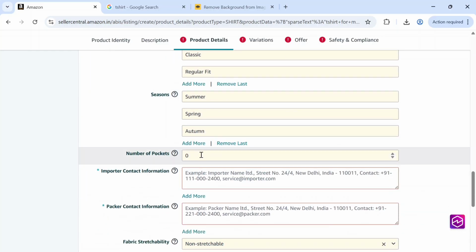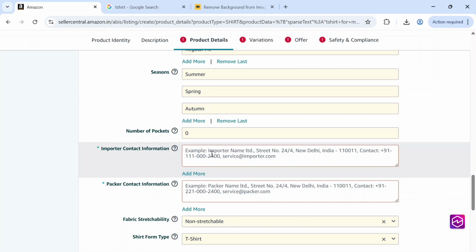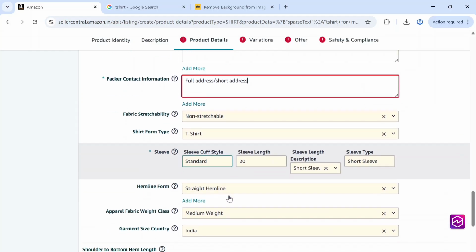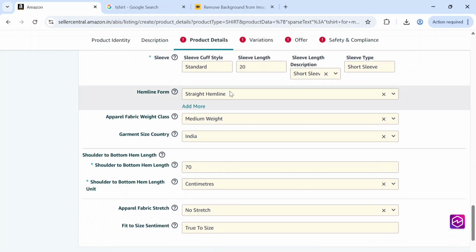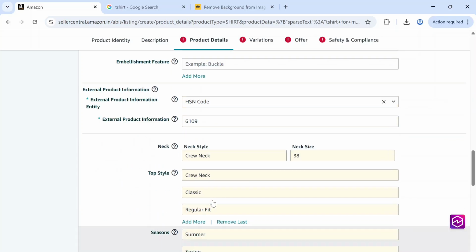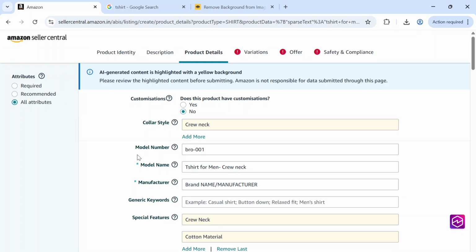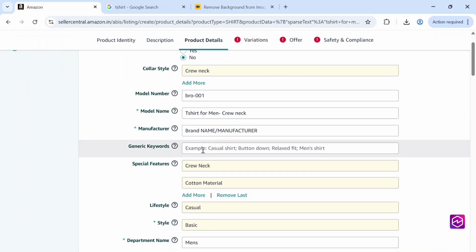Check the rest of the things. If you think you can add anything additionally, you can go to all attributes and check and add it. In all attributes, you'll find some extra features like generic keywords also. This will also increase the visibility of your listing. So you can definitely add some keywords which will make your listing more visible to people. Okay, so we are adding certain words here. You can add as many as you want. It's not mandatory to add any commas or anything, so it's left up to you how you want to add it.